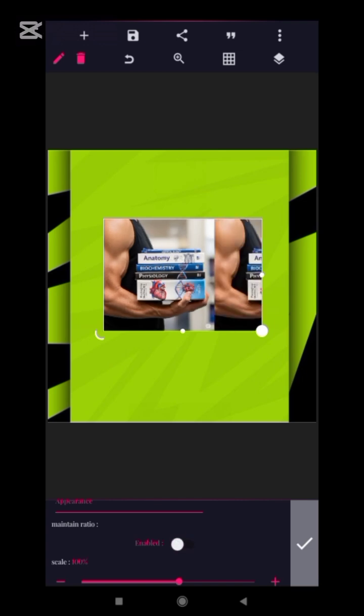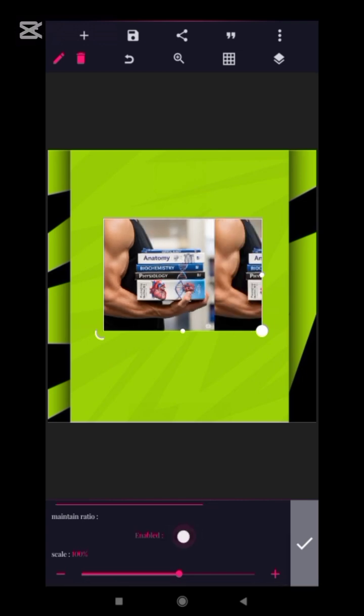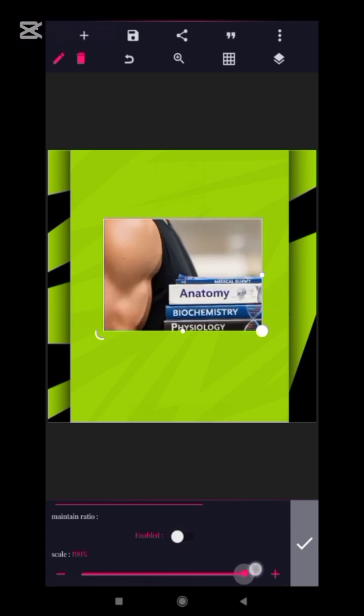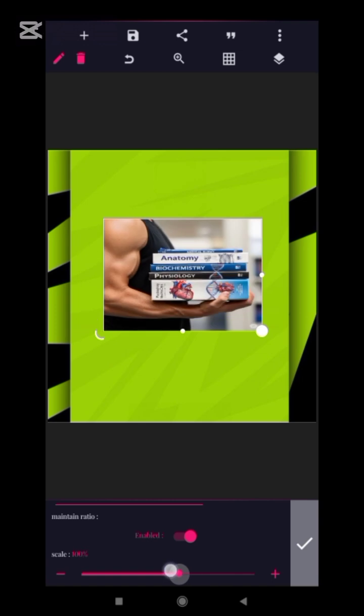So now the enable there is to maintain the ratio, for it to cover the whole space. So that's what I did here. Now the scale, 100%, to increase the size, to reduce the size, maintain the ratio.